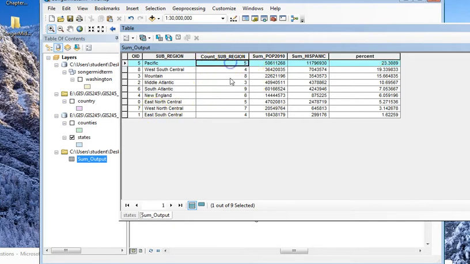And then the count represents how many states are in that subregion, right? So that's what it's counting. How many records did it add together in the Pacific? How many records did it add together in the South Central? And each of those records is a state, or is a county? Is a state.